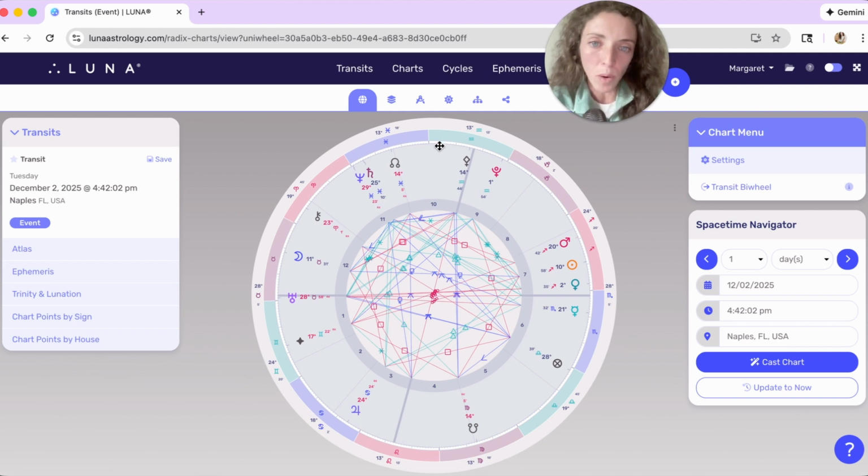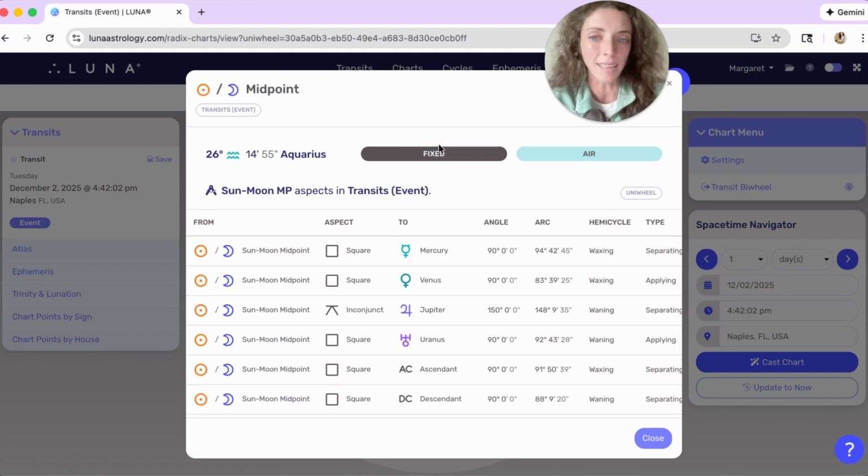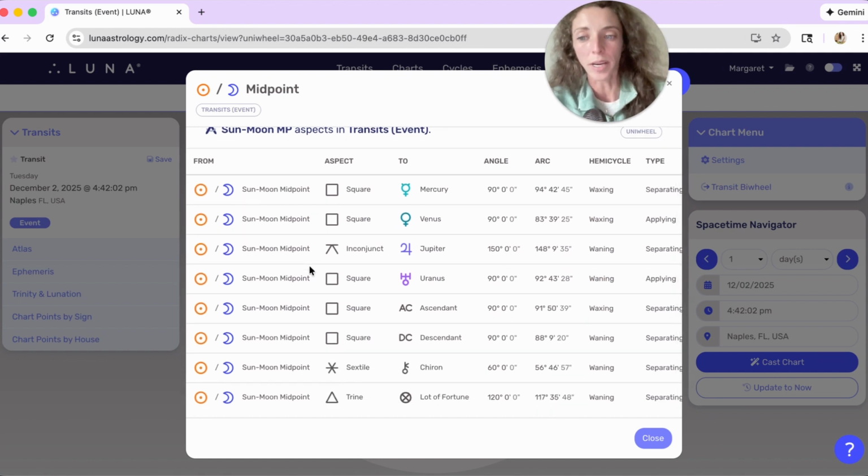You can tell the midpoint because it's this nice subtle dot in between the two planets that I have selected. When I click on it, again, we get this really nice data card. So that first click zeroes it in on these two planets. That second click is what brings up the full information, the full data card. It shows the planetary pair. We've got the sun moon midpoint in a transits chart. Shows that it's fixed, it shows that it's air, and then it shows the aspects going on.